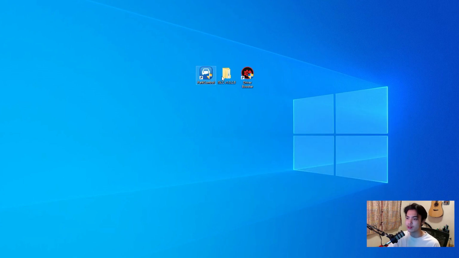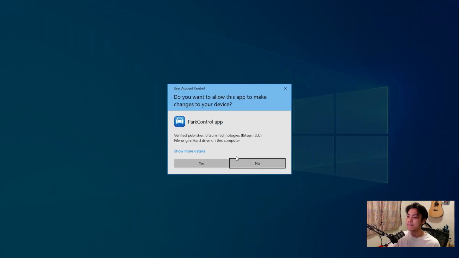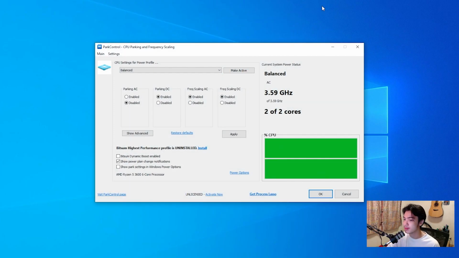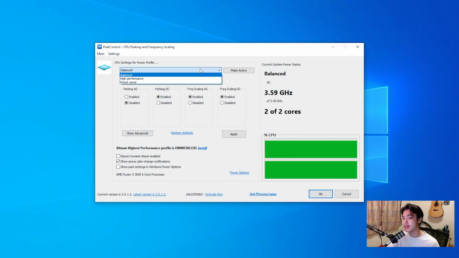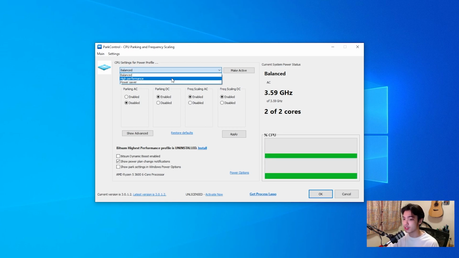We want to run Park Control. Run as admin. As you can see, the CPU settings or profile is currently on balanced. We're going to do high performance. We're going to disable every frequency scaling DC and we're going to make it active.